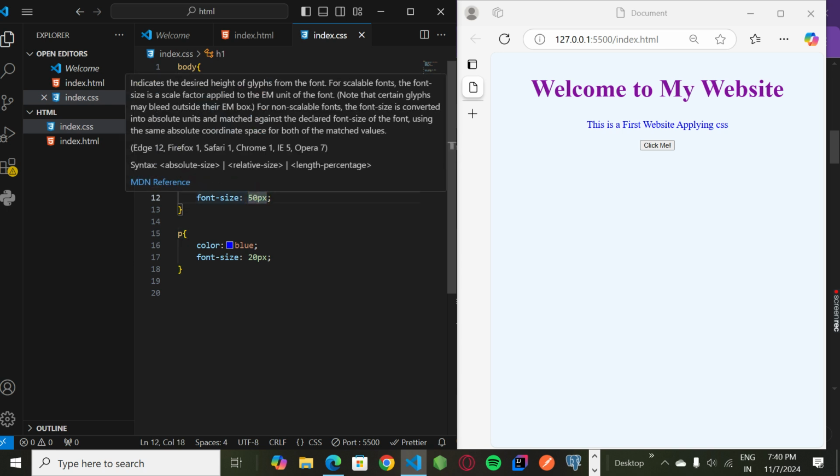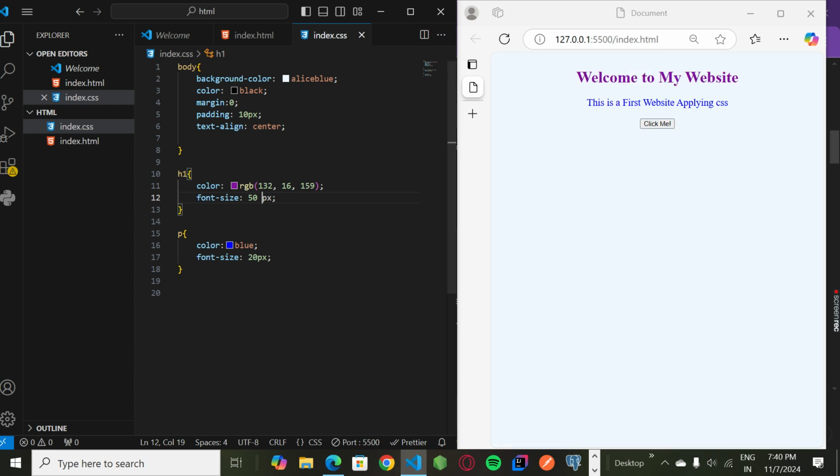Before, when I gave a space between these, the style was not applied. So we should not give a space between these.